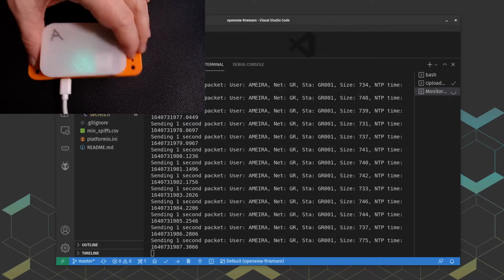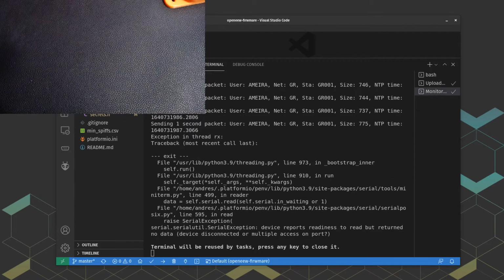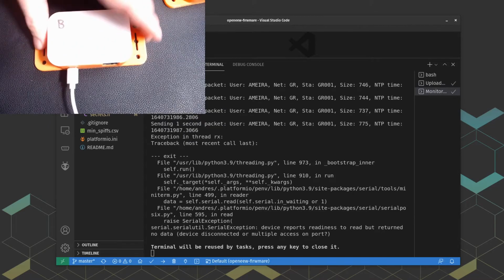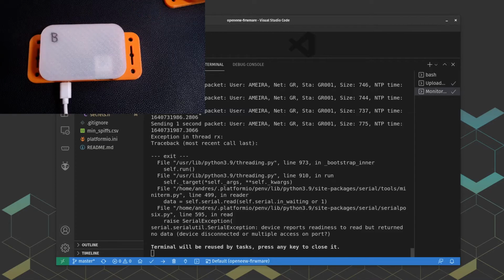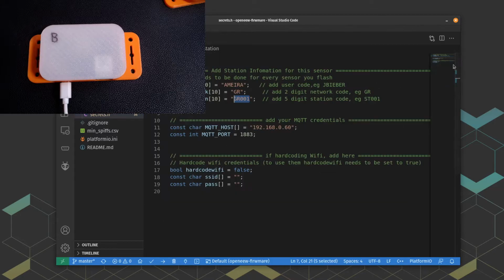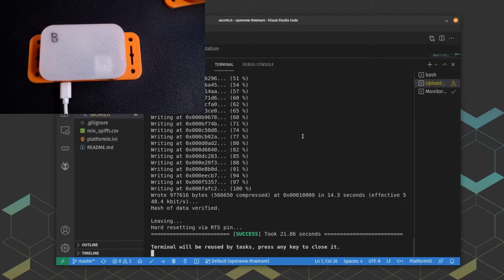What we're going to do now is we're going to also very quickly create a second sensor, which is in this case going to be GR002. So if I go to secrets, the only thing I need to change now is the station name, GR002. And I'm going to flash this new device. Good, well, it seems to have worked.